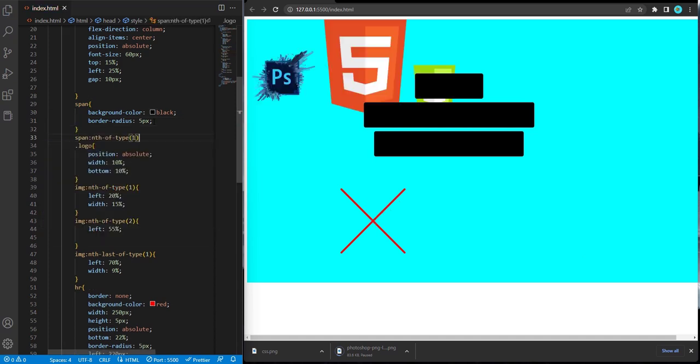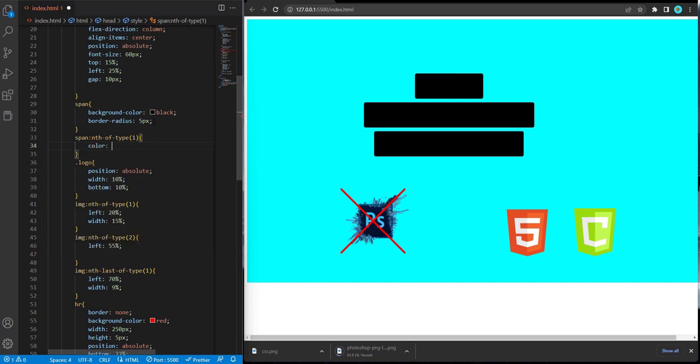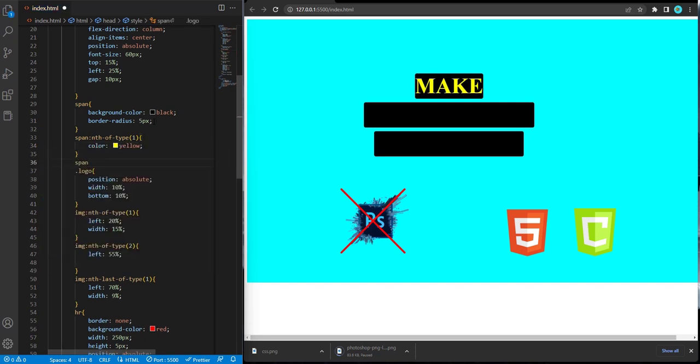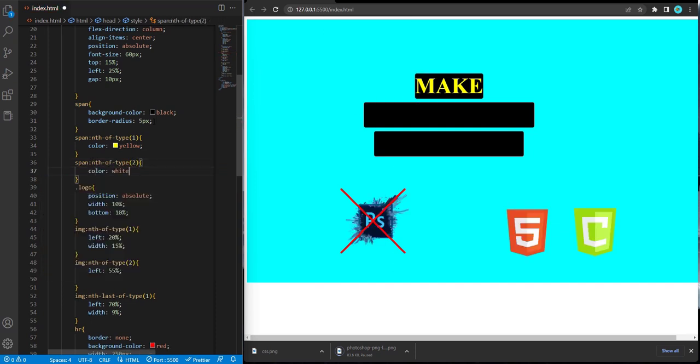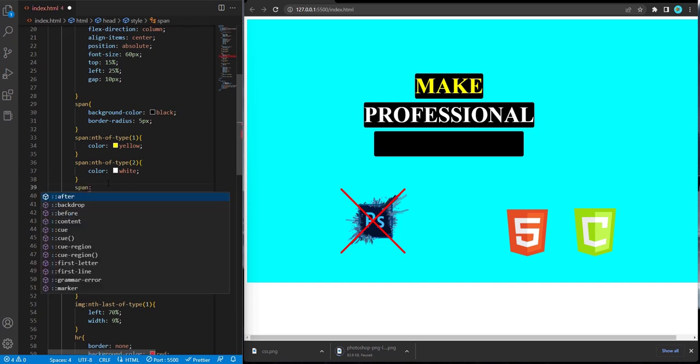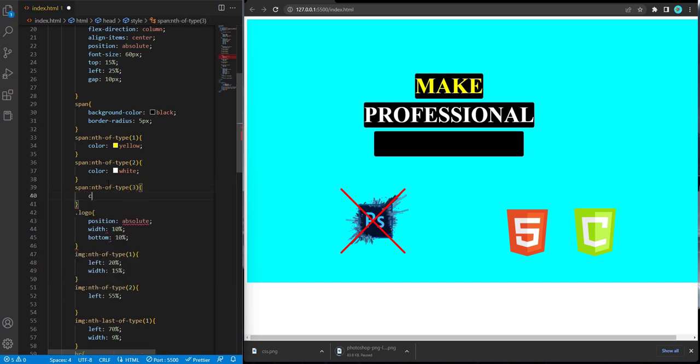Let's give some style to our text. Color yellow. White. Red, no, red is not okay. So change it to yellow. Now it's a good looking yellow.